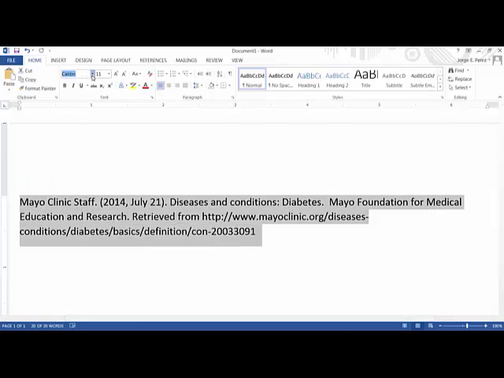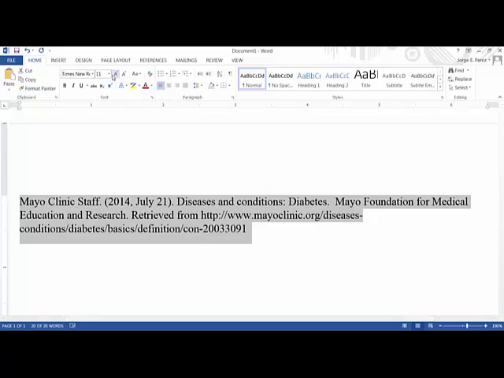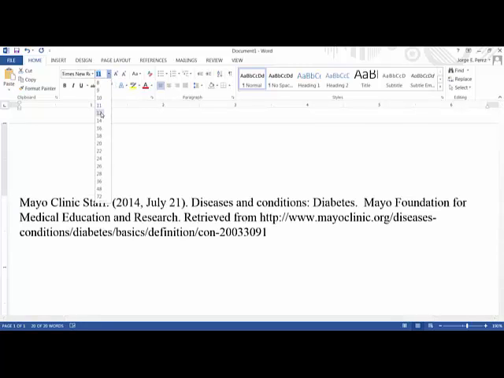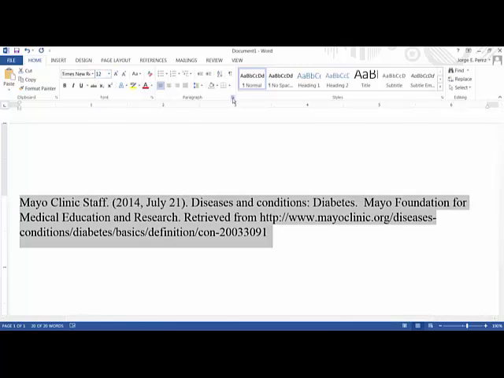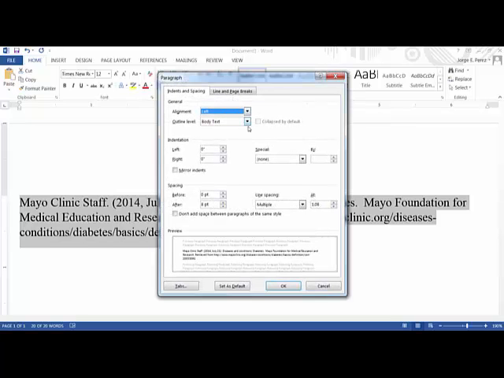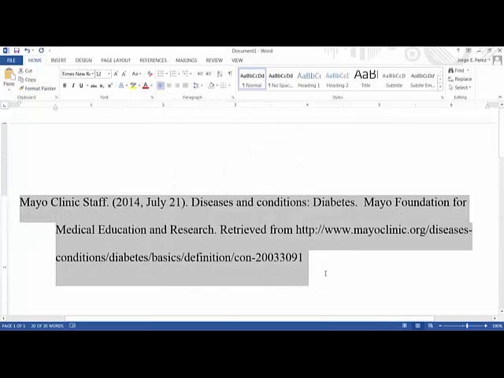We need to make sure the citation is changed to Times New Roman 12-point font. Next, you will have to use the hanging command under Special within the paragraph section of the ribbon. This will create an indentation on the second and other subsequent lines. In addition, make sure the citation is double-spaced by choosing line spacing and then double. Remove any blue hyperlink lettering by right-clicking on the blue text and choosing Remove Hyperlink.